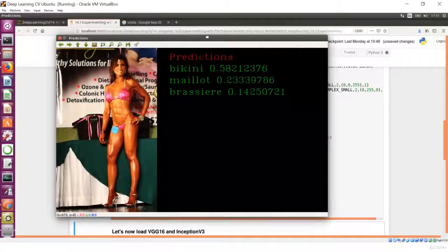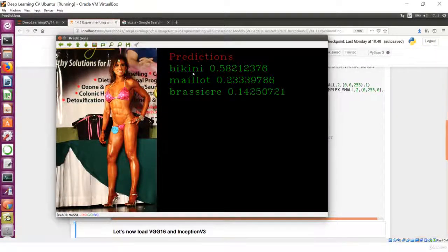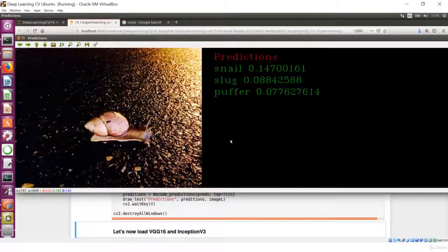Okay, so this is my wife. Actually, this is a bikini competition she did two years ago, and it basically got it right: 58% probability that it's a bikini. That's actually quite good. Let's see the other images here. This one is a snail, and it got it with a probability of 15%, which is quite good because everything else here, slug and a puffer, do resemble a snail.